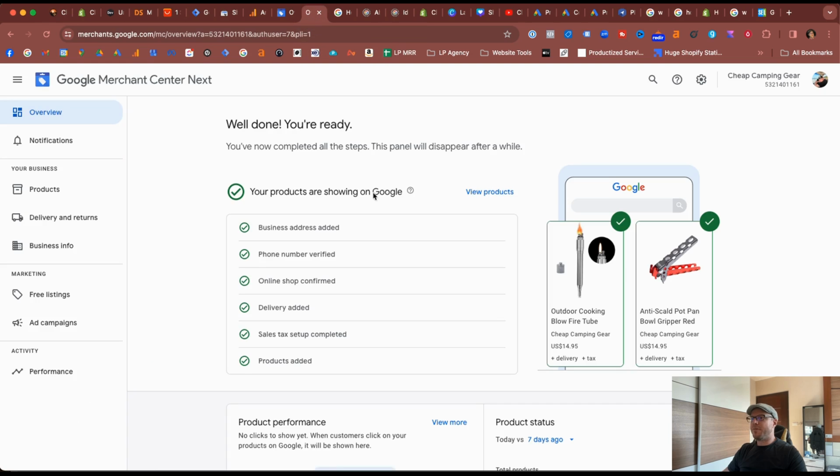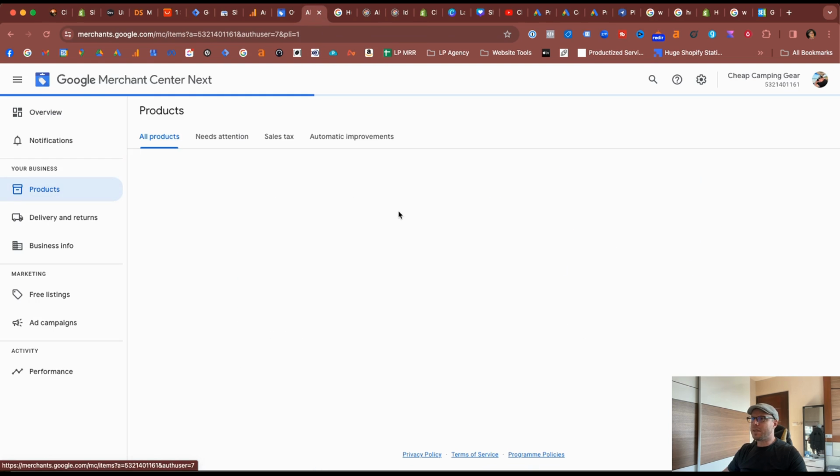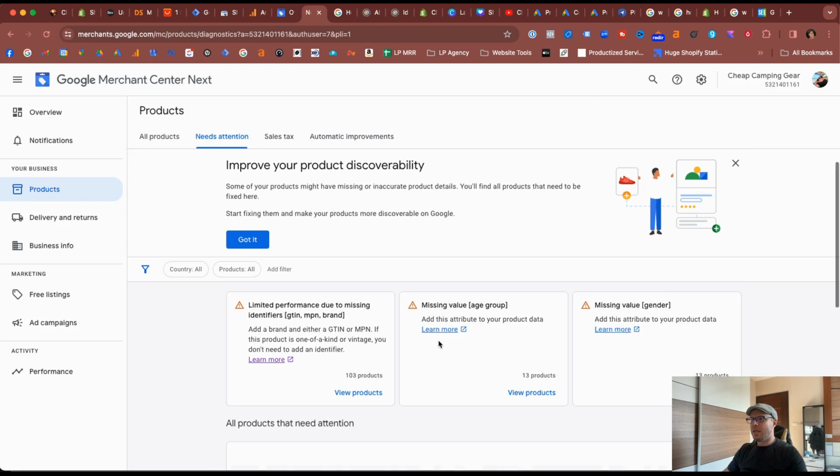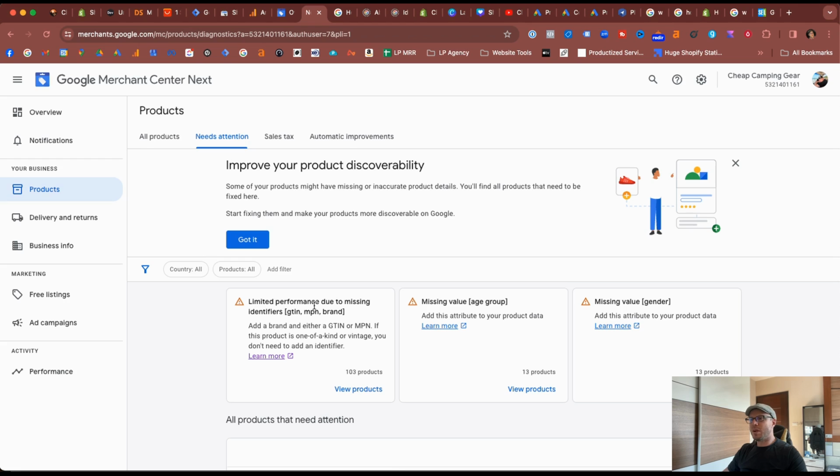The reason why it's been a fail is because under the products that need attention in the Google Merchant Center Next, it says to improve the limited performance on all my products, I need to add in either a GTIN, or Global Trade Identifier Number, or an MPN, which is a manufacturing product number. Now, as this is our test store, it doesn't have any of those numbers provided in AliExpress. So what we need to do for Google is state that these numbers don't exist for these products. So how do you do that?